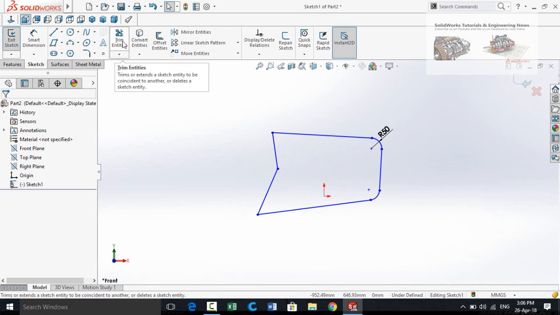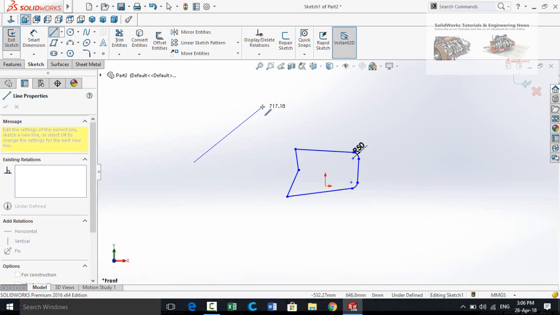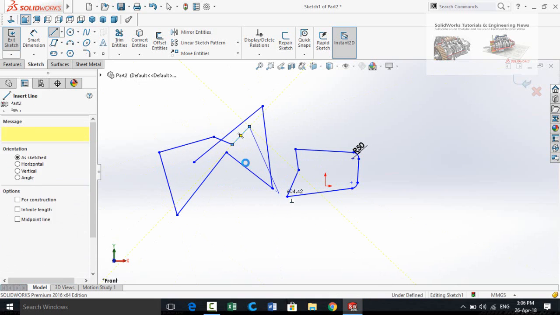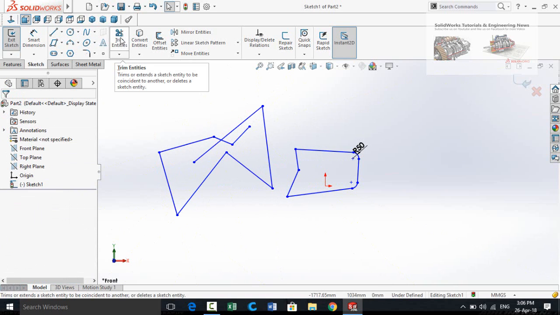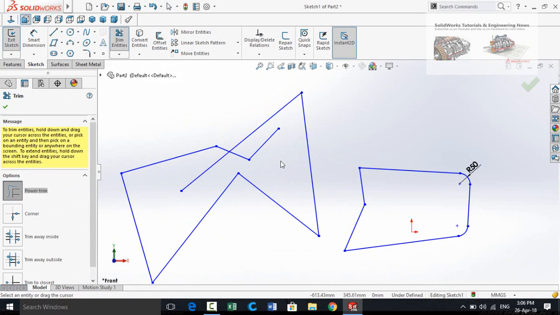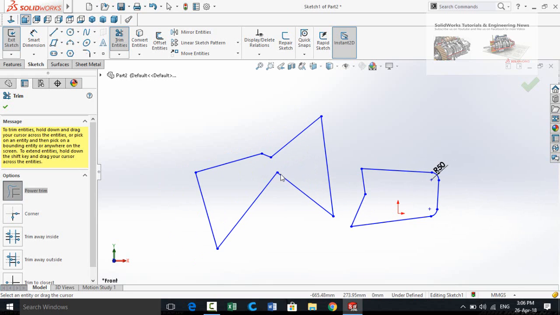Then we have the trim entities command here. Let me draw some sketch. Press escape button and then select trim entities command. If you want to trim this line, click and drag your mouse like this. So you saw how we trimmed the extra lines.